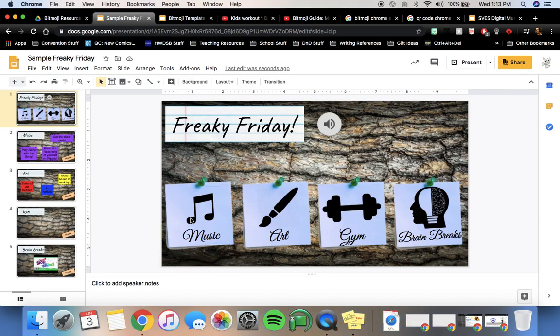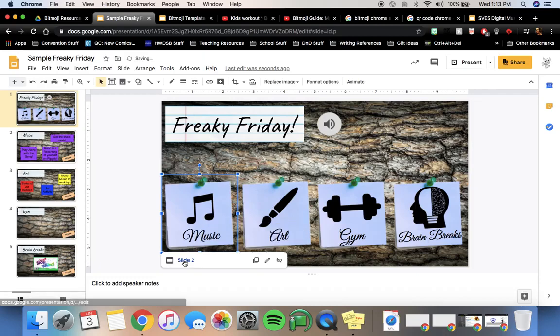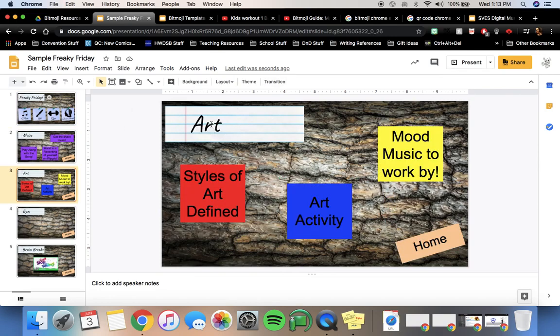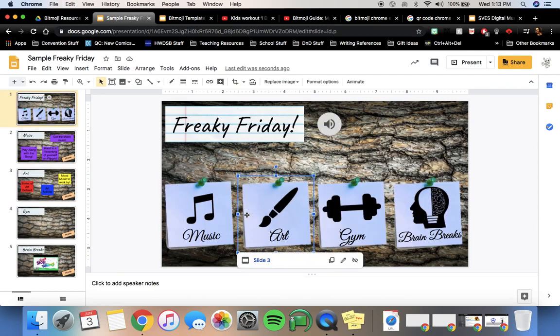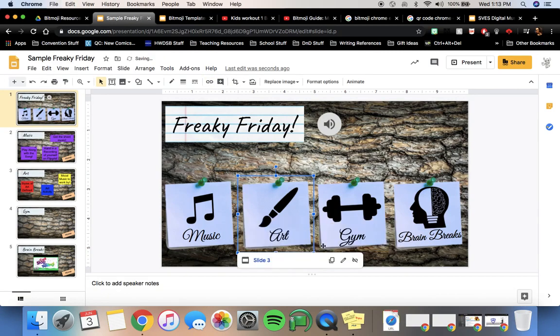I personally have linked multiple things, but I find the easiest thing to do is pick the biggest object and link it to that. So you can see here, I've got the link option right there. So as soon as I insert the link, I can now link it to slide number 2. To repeat this process, I now go to slide number 3. I see my art slide. I copy the link. I go back to the home page. I click on the biggest object, which is the background, and I link in slide number 3. Okay?